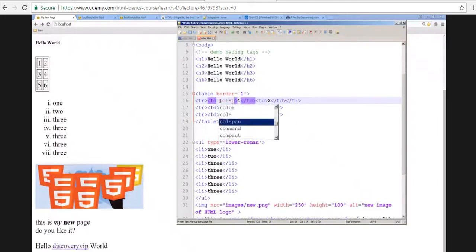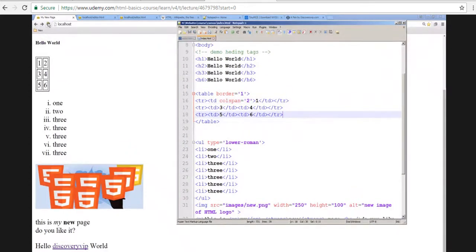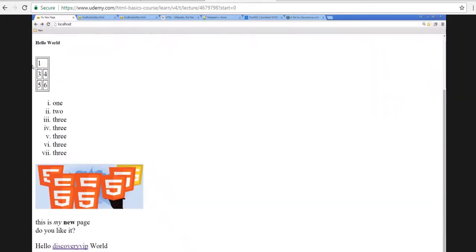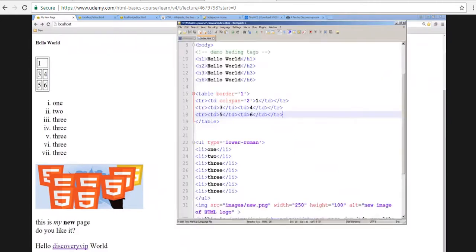So if I do something like colspan equals 2, and I can erase this part here, we're going to refresh it, and we see that now I've got an entire span across. And this is what I meant by start with your initial table structure, have all of the cells available, and then work within those colspans in order to make it go across.